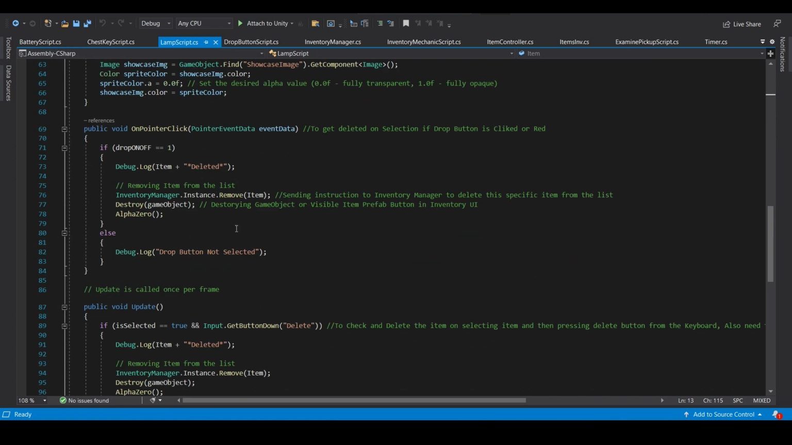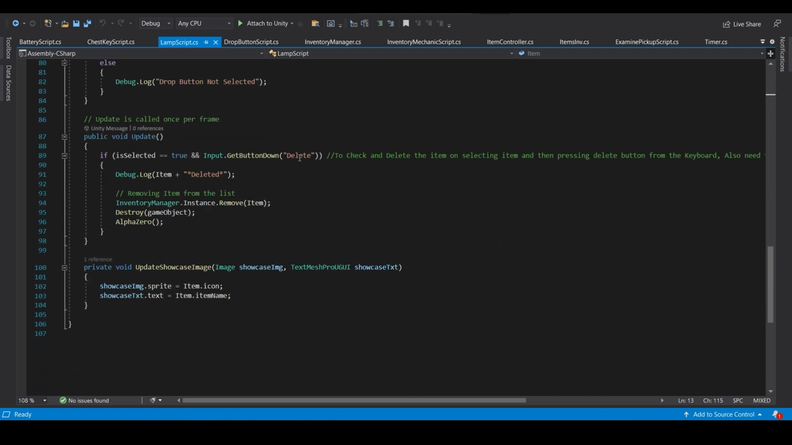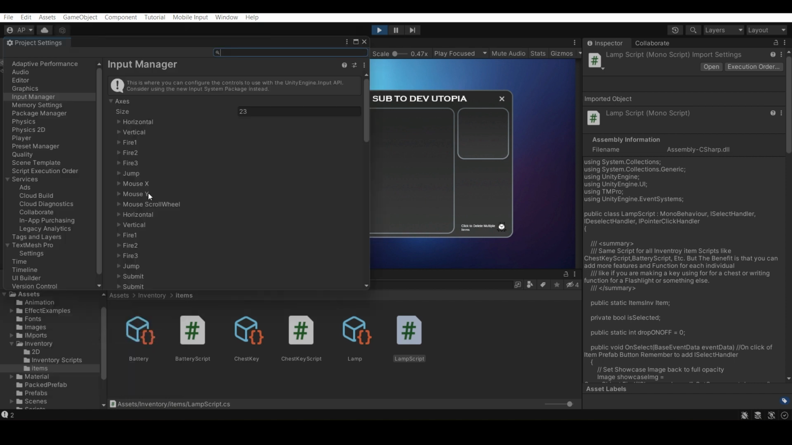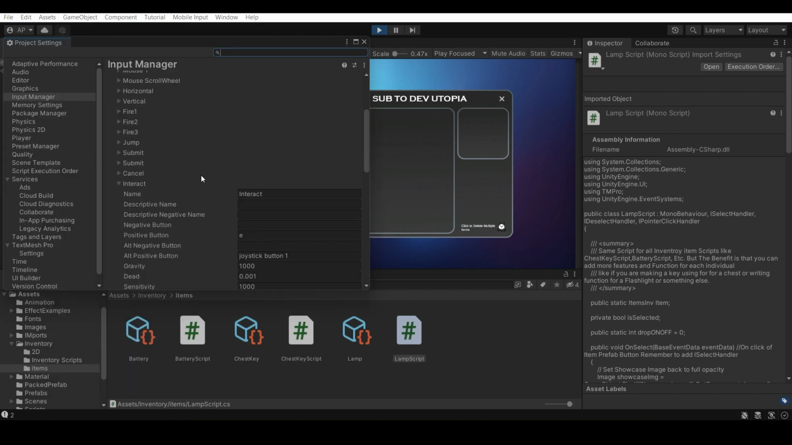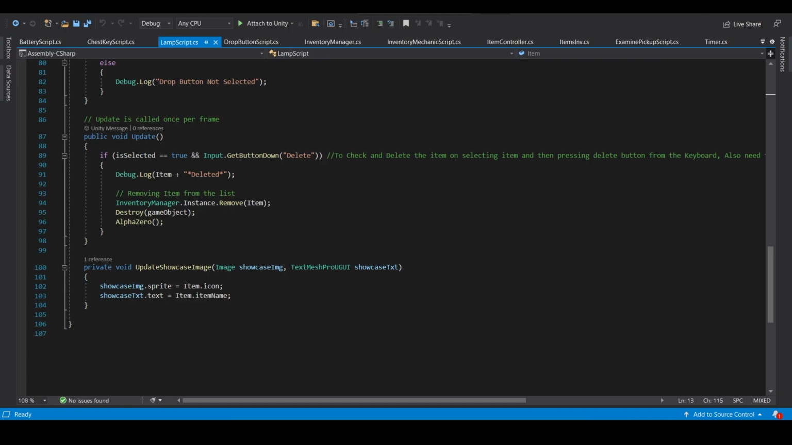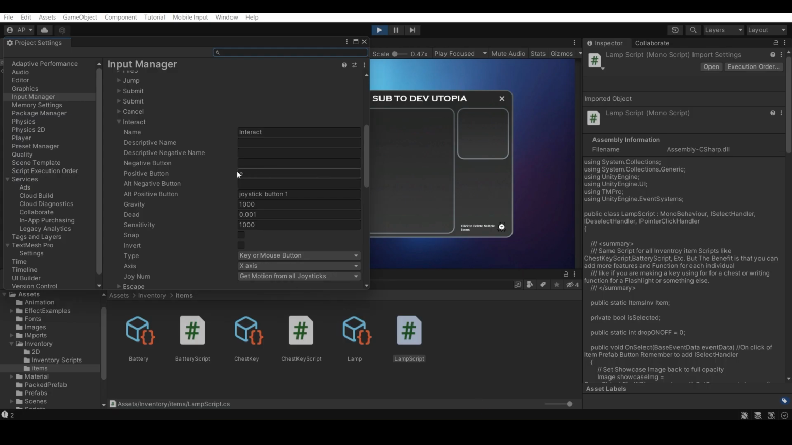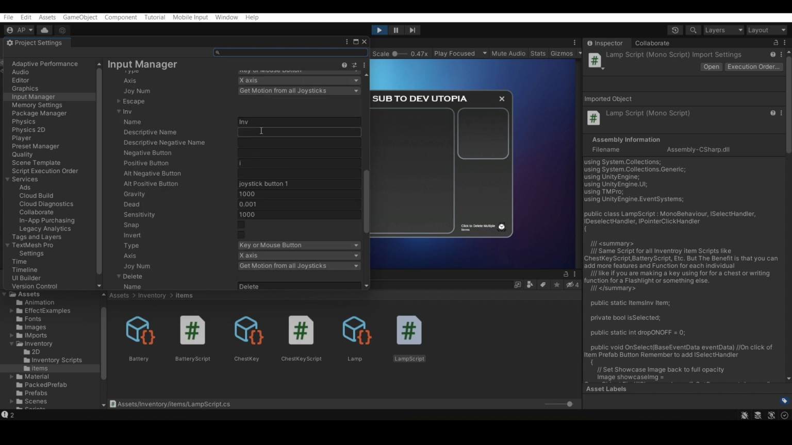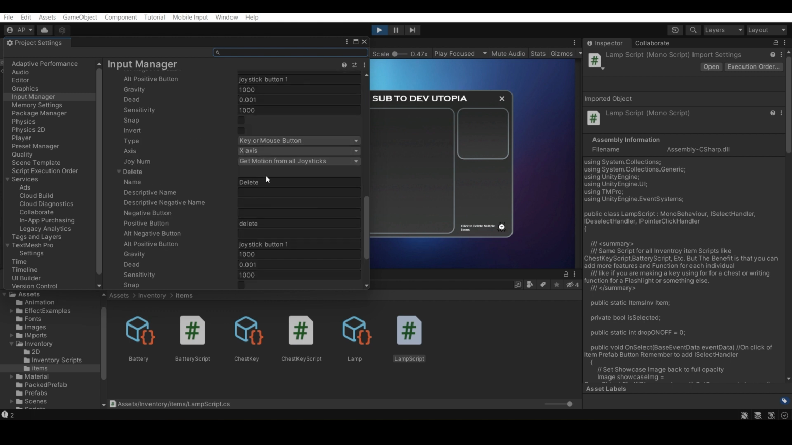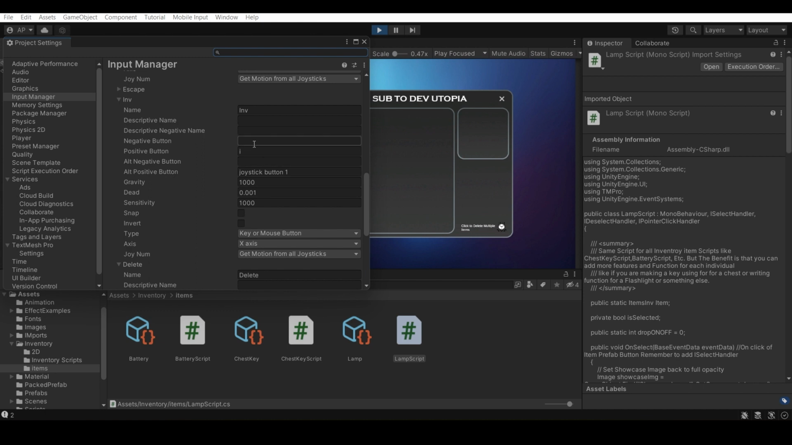Over here delete, these keys are assigned from Edit, Project Settings. In the Input Manager, increase the number and write the same name, exactly the same as over here. And then just make the positive button, like for interact, that is I, then delete for the delete key. That is all. You can also change the I button to the tab button. Just write it over here, tab.